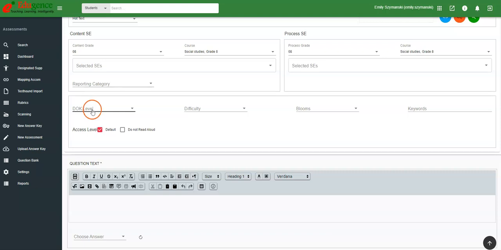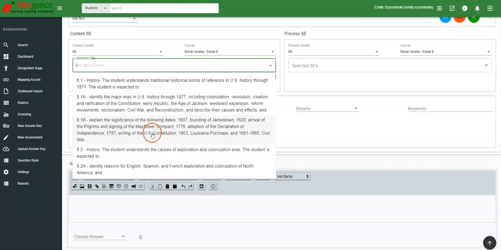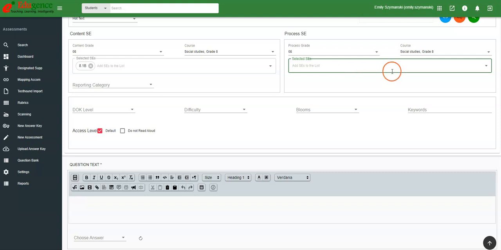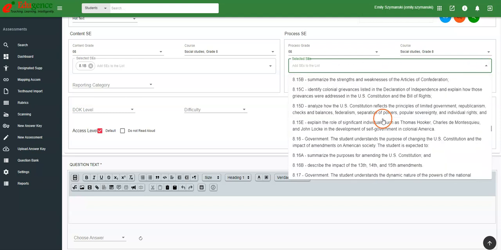I can set up a DOK level, difficulty, blooms, and I can add keywords to this question. All of this is really important, first for data reasons, being able to review the data on different SEs once students have completed the assessment, but also for searching for this question in the bank later on. So I'm going to go ahead and select an SE. We'll select this one, and I'll select a Process SE as well.